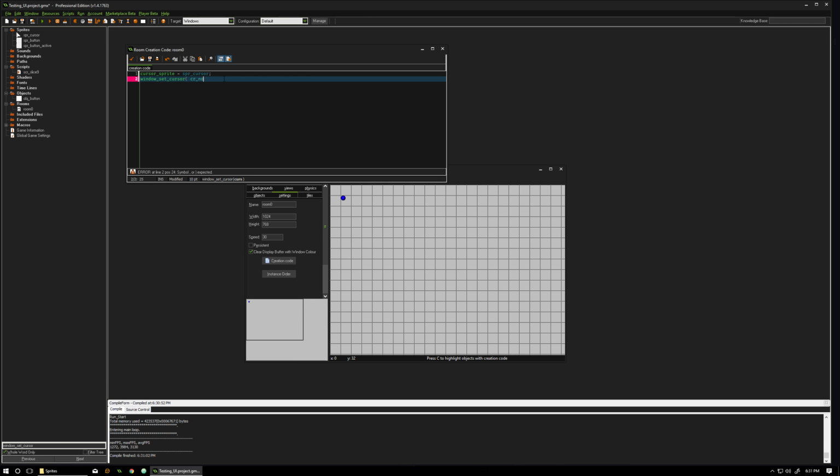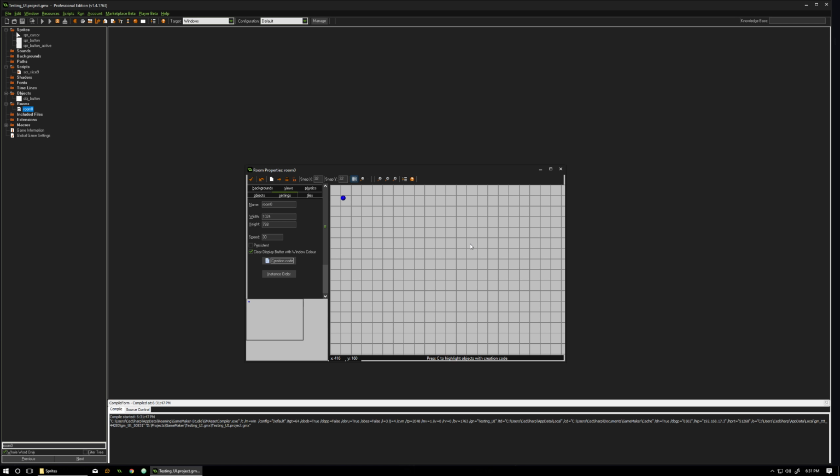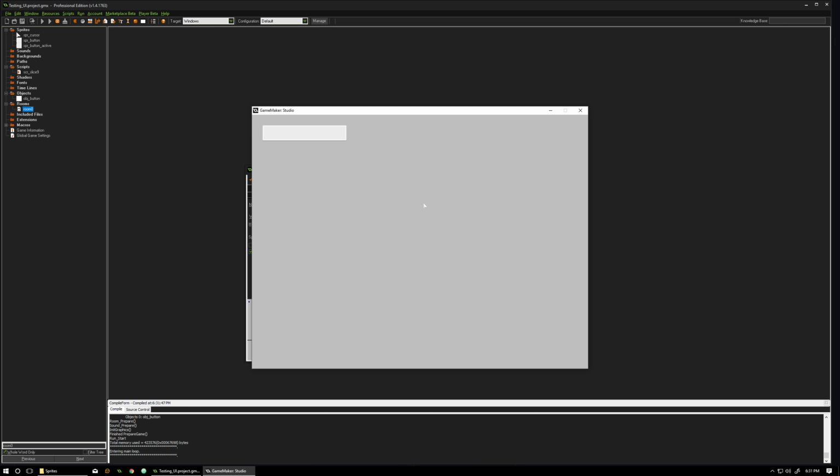So CR none, and there we go. Now the pointer should look like this. So now the game is starting, well, now the test that I'm doing is starting to actually look more customized because there's no more default stuff. The only default stuff there is the background because we don't have anything else. But it's already looking quite good.